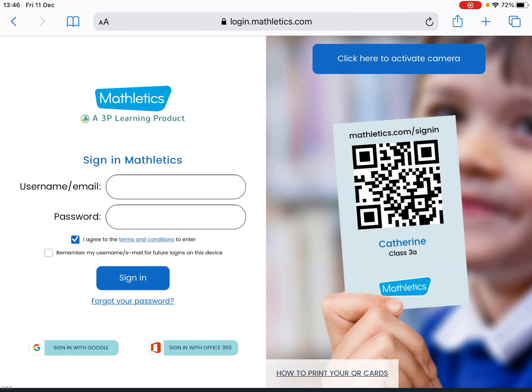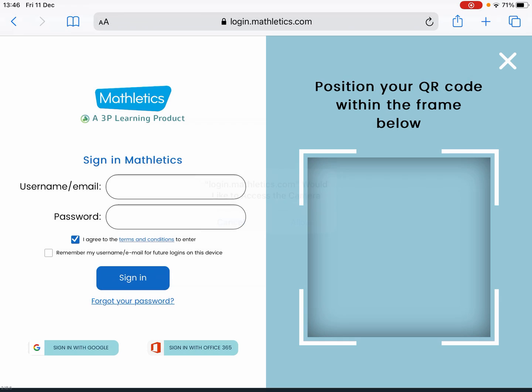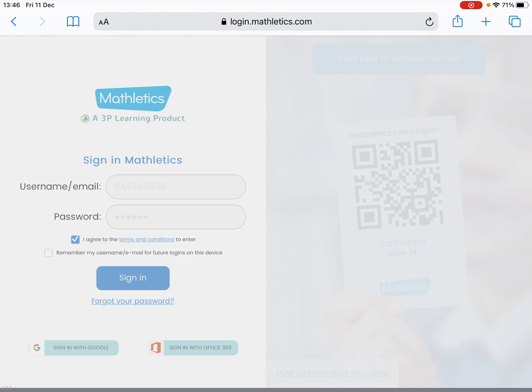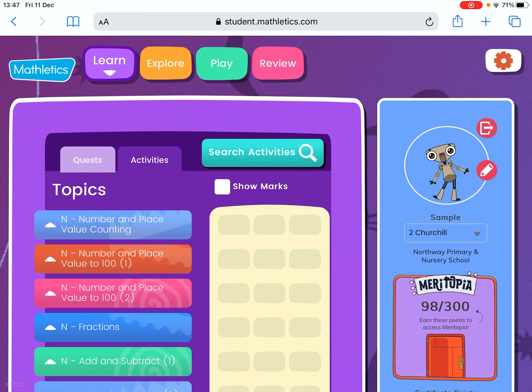When you go to the website, this is what you will see when you come to sign in as a student. Now, your child will have a username and password at this stage, but the easiest way to do it is to use the QR code. So if you see up there, click here to activate camera. If we click on that, and then the usernames, it's got the username and password on, but it's got that really clear QR code on as well, which makes it really easy to log in. You don't have to remember any complicated usernames and passwords. You just need to make sure you keep that QR code somewhere nice and safe.